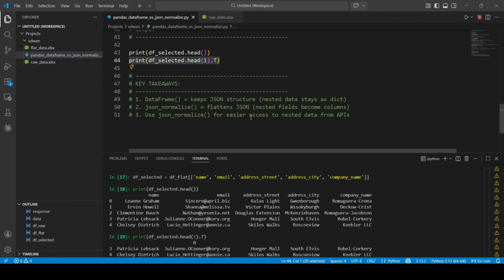Okay, and so again, the DataFrame method keeps the JSON structure. Nested data stays as a dictionary, but the JSON normalize method flattens JSON. Nested fields become columns. So it's basically saying that we should use JSON normalize for easier access to nested data from APIs.